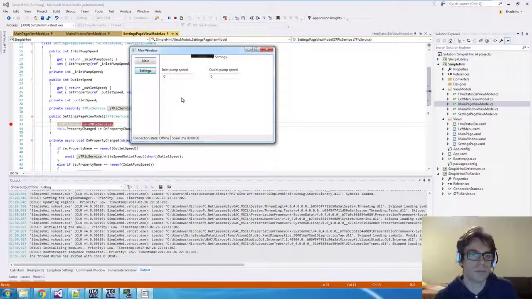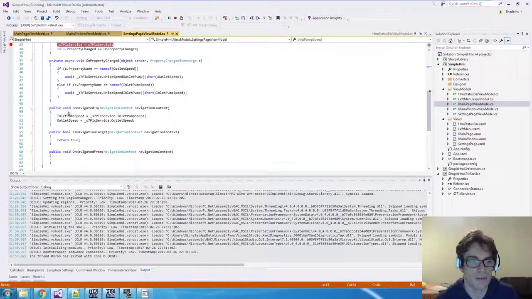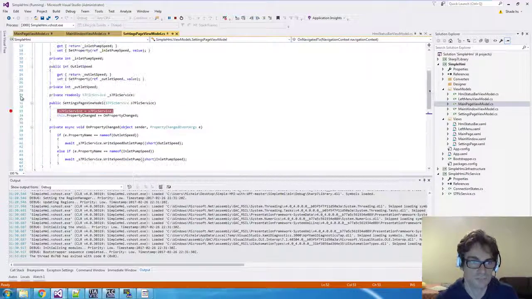So what if we have to execute some code when the page is loaded? We have to use INavigationAware, as I did for settings page, and on NavigatedTo, here is the place where we want to execute that code.